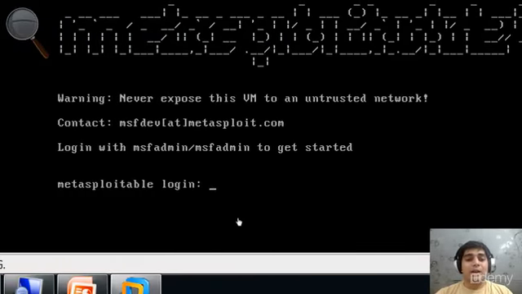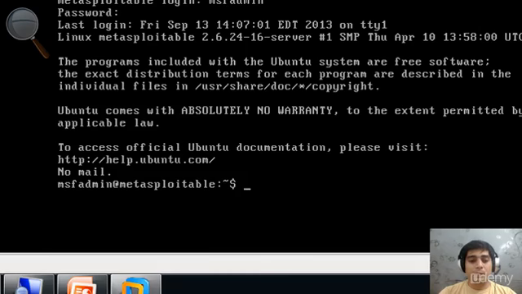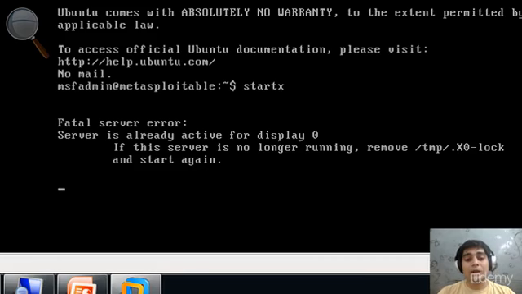So it says login with msfadmin and msfadmin to get started. So let's do that, msfadmin, and I'll type the password as msfadmin. So it says you are logged in, and I hope you are quite aware of the command startx to load the X server or the graphical server. It's the same command on this, but it's not starting, and if you wait for half an hour also, this screen is going to freeze at the same point.